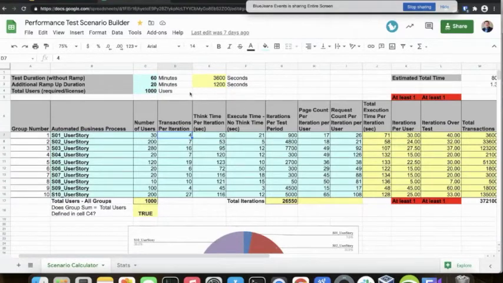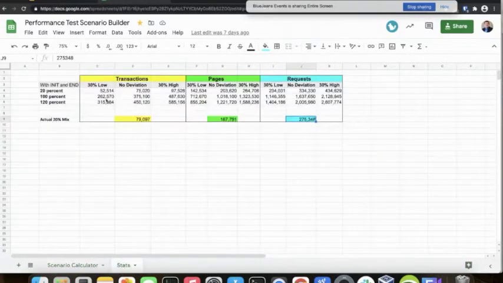The final thing I wanted to show you on this spreadsheet is the statistics page. All of this stuff is calculated as well based on what you put in the first one. I just ran a 20% test and looked in Neoload analysis and just pulled out the number of transactions that ran for that test, the number of pages, and the number of requests. And I can find out, since I do have a deviation in there, how far to the left or the right of my standard timing I did.